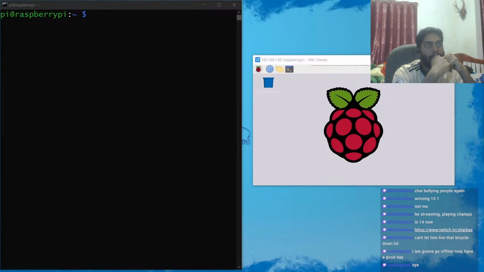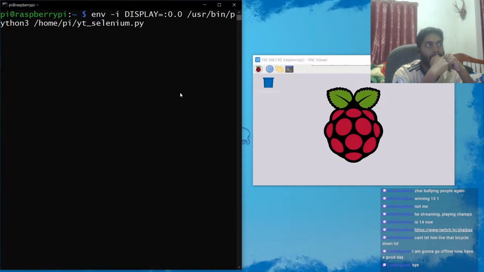So we're going to do env -i DISPLAY and then the display that you want to use. In my case, it's just the main display. Then I'm going to use Python 3 to run the Selenium script. So if we do this and run it through SSH, it will run just fine.